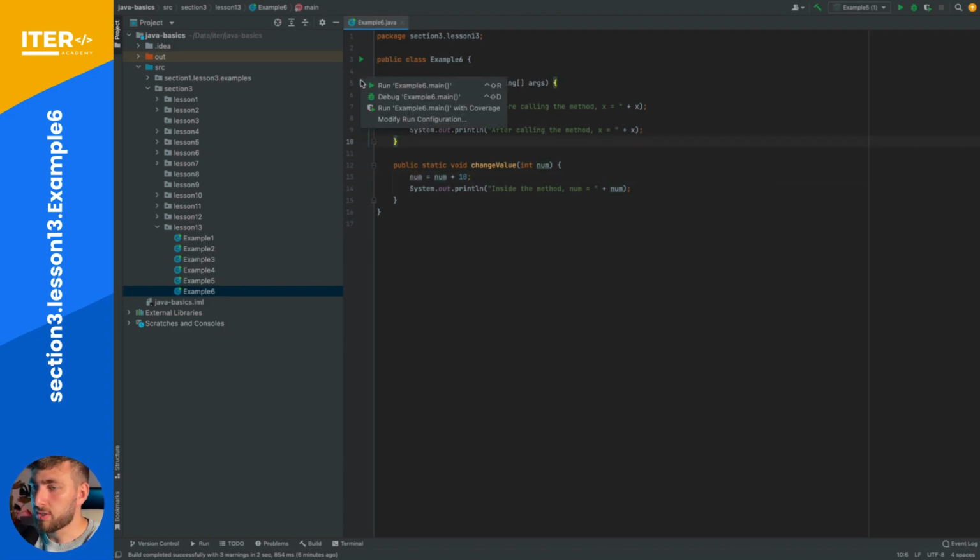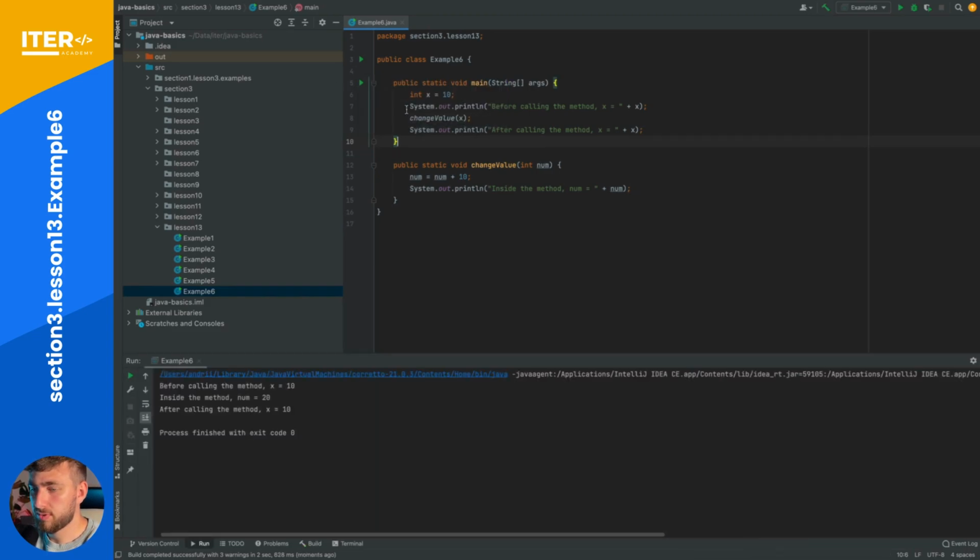So let's run the program and see the output. Okay, 10, 20, 10. So as you can see, even though we modified the value of num in the method, it didn't affect the original x.